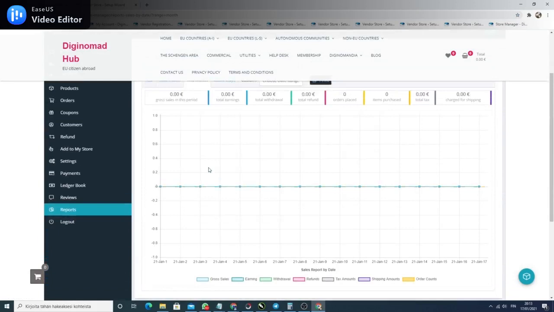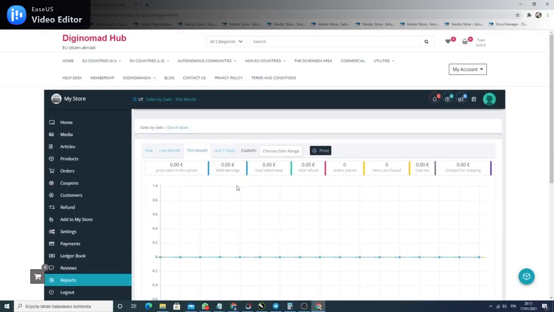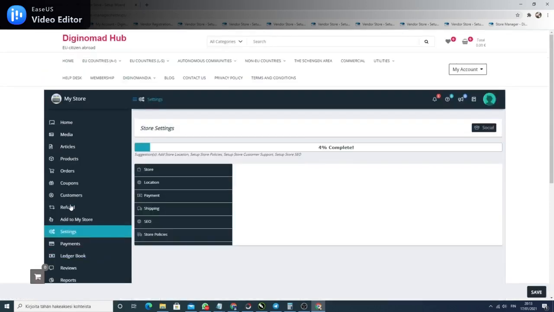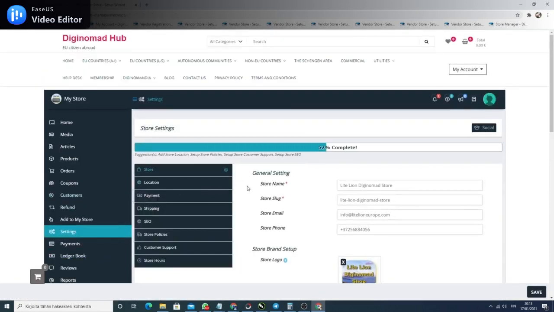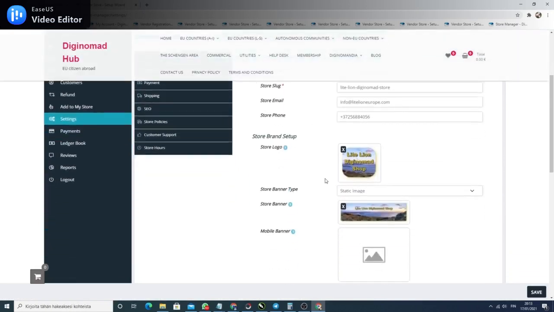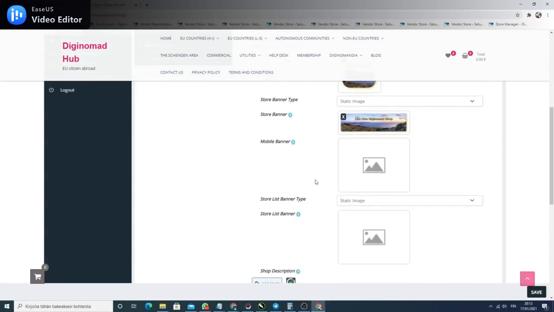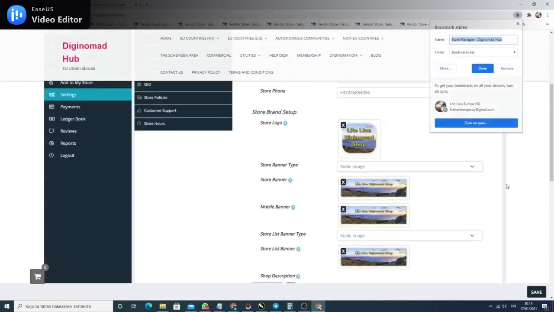Then you are in your dashboard. In the reports, you can see all your reports. In the settings, you can finish off your store, as well as some more things like the mobile banner.